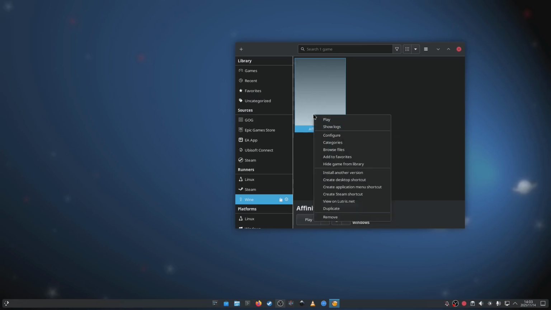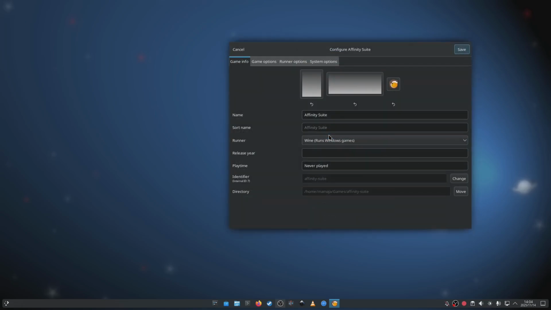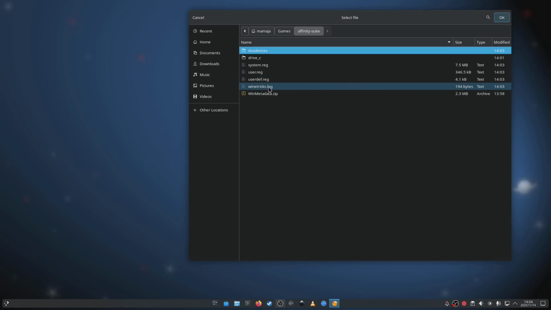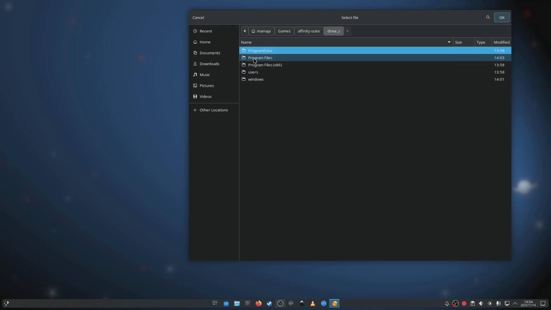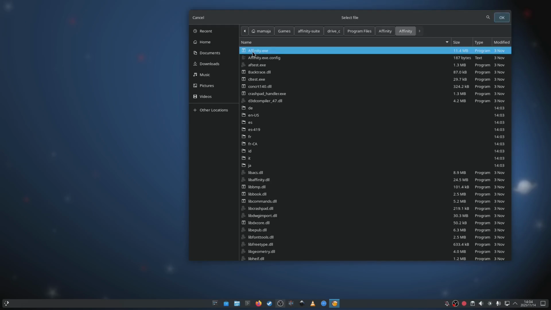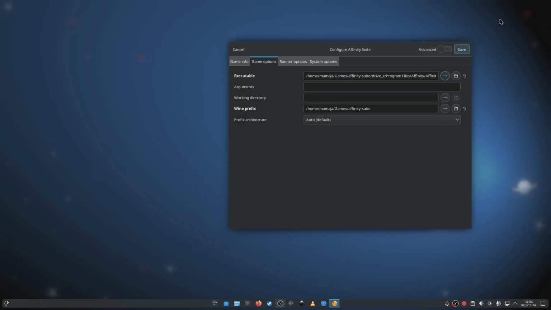So you need to right click it, and then you go to configure. Under configure, you click on game options, executable. As you can see, there's nothing. It's just blank. So you need to click on these 3 dots. By default, it should drop you here. If it doesn't, you need to go where Affinity is installed. So you open drive C, then program files, Affinity, there's affinity.exe. This is what you need. You just select it, and then you click on OK.